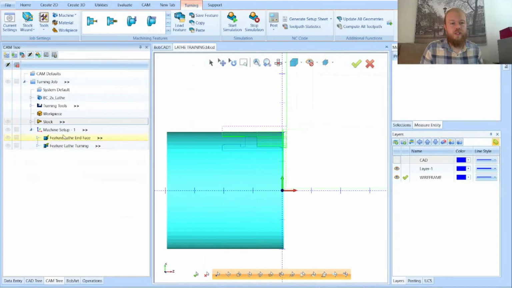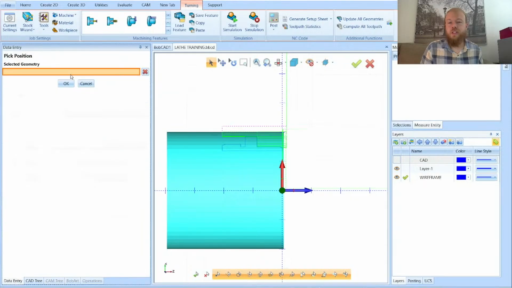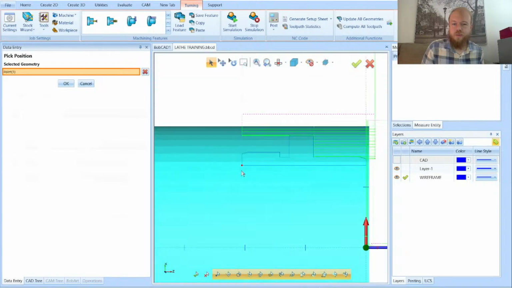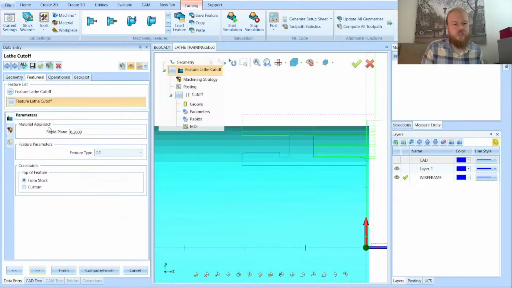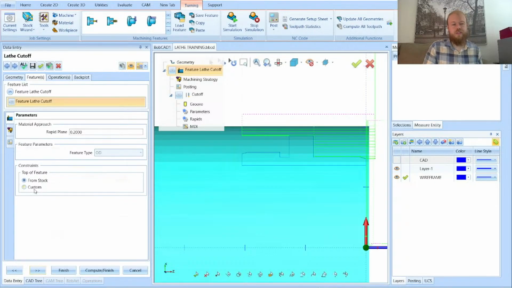So I'll right click on machine setup 1. I'll go to lathe cutoff. Select my geometry. It's just like selecting the front face here for the facing operation. I'm just selecting this point. Well, normally I highlight the vertical line and then click on the bottom point as my cutoff operation. Next page, it asks whether from stock or a custom distance that I'm starting from.